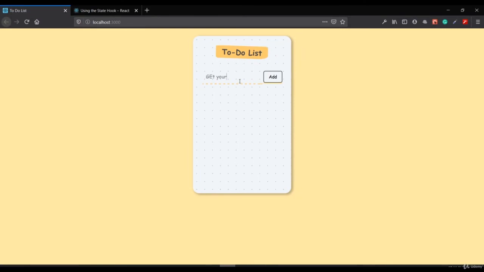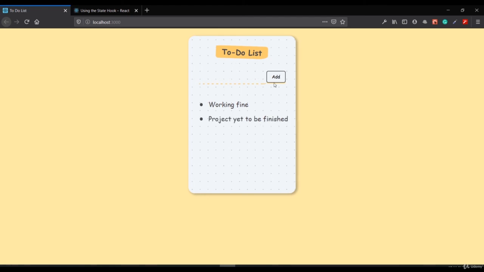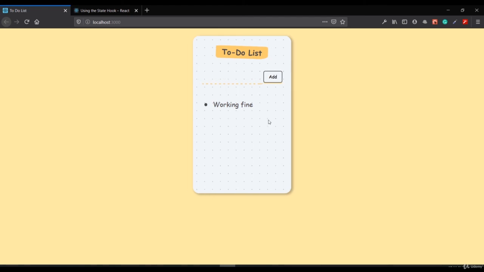So get your work done. Yeah, we got an item. Remove the charger. Yeah. Now if I click it, you can see the item gets removed from the list, right? Fine. Project it will be finished. So now you can see actually the project has been finished. So now if I click it, the item will get removed from the list. The same for this also.